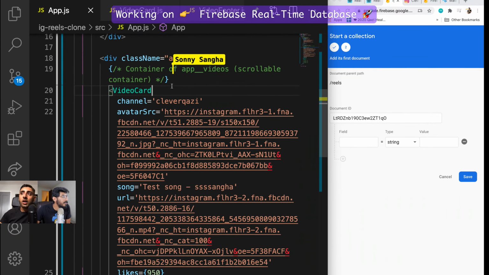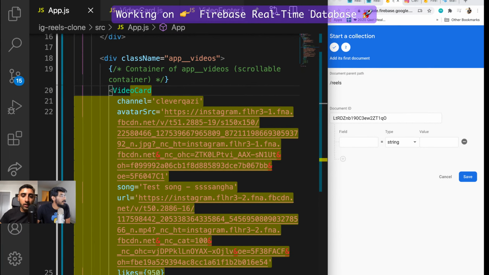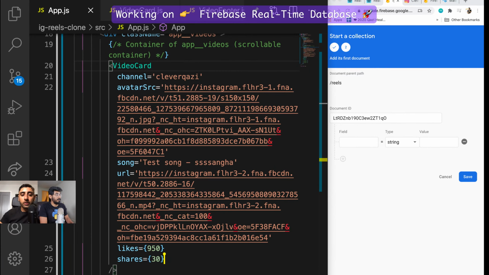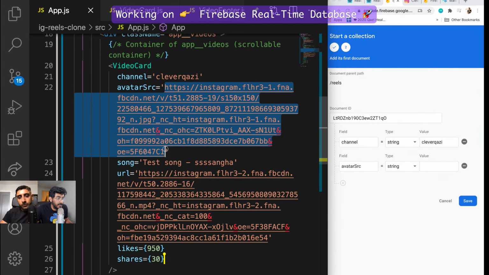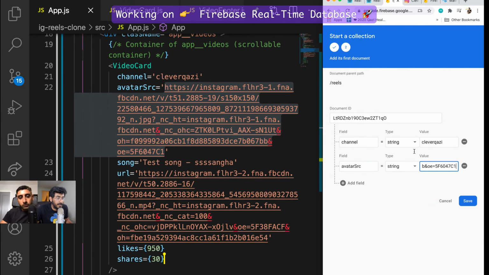So rather than hard coding these values like we're doing here, we want to be able to pull them from the database. So let's go ahead and add a document which fits this structure. For the first field, let's do a field of channel. Basically we're going to go channel, and I will also post the same values. Avatar source, and all of this is a string, because I actually see that he has a string data type there, so I'm just going to keep it as a string.